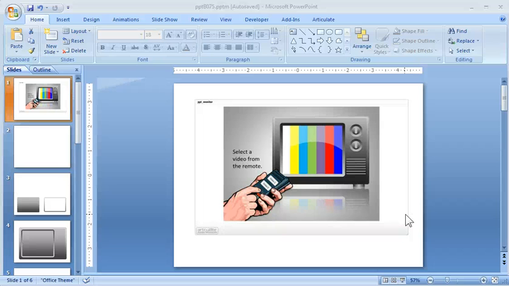Hi, this is Tom, and what I'm going to do is show you how to create this TV icon in PowerPoint, and then you can use it in your rapid e-learning courses, like I did in my example where you can click on the videos and watch a video. So it's a really neat effect, and it's really easy to do.